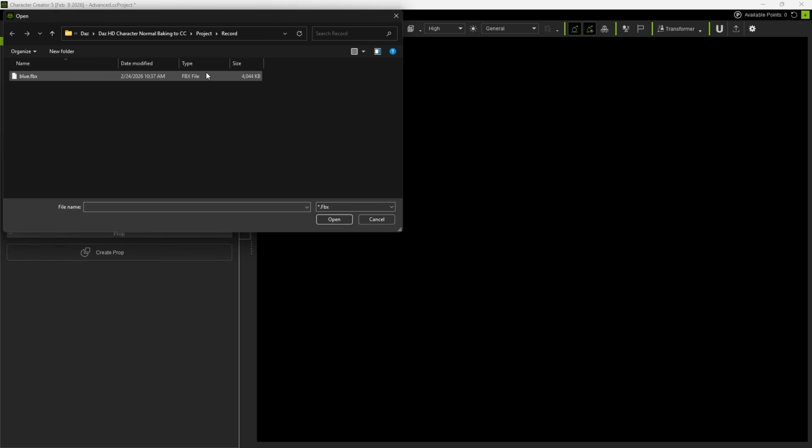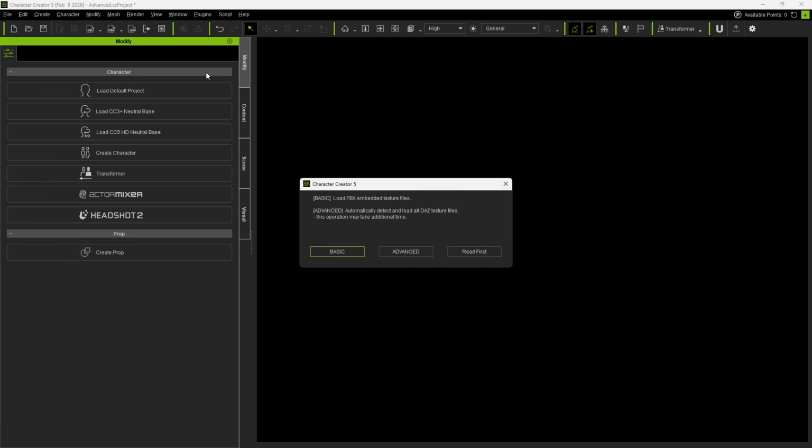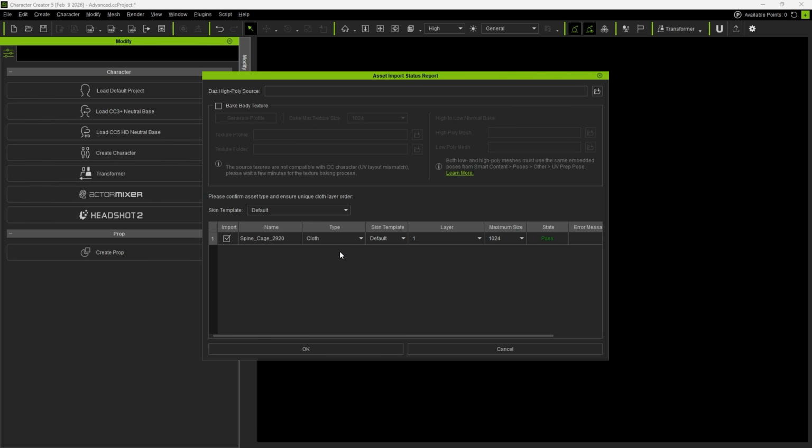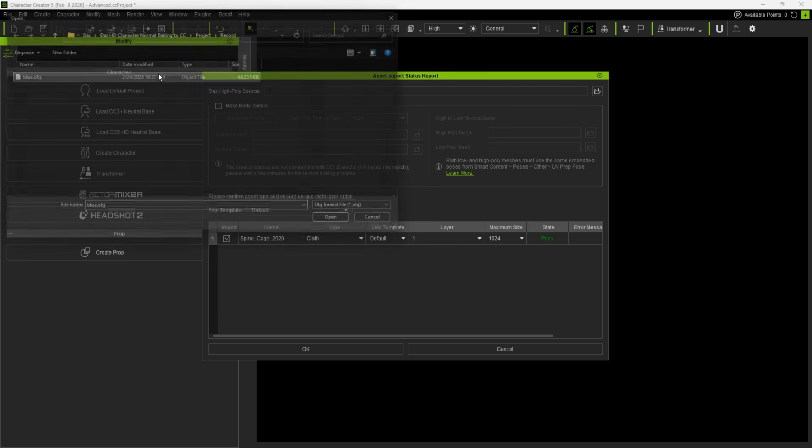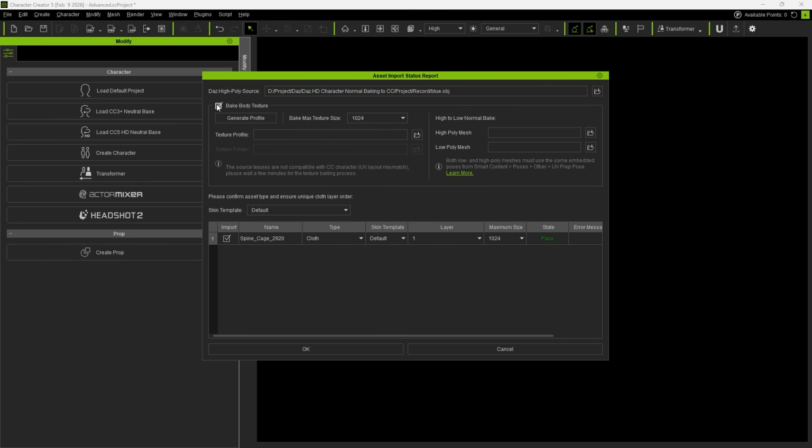Then select the exported FBX file and choose Basic Import. Under High Poly Source, select the OBJ file you exported earlier. Enable Bake Body Texture to bake the textures from the FBX into CC, and choose your desired texture size. For character accessories, simply keep the default settings.